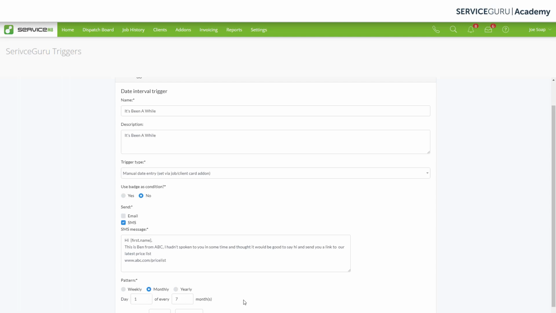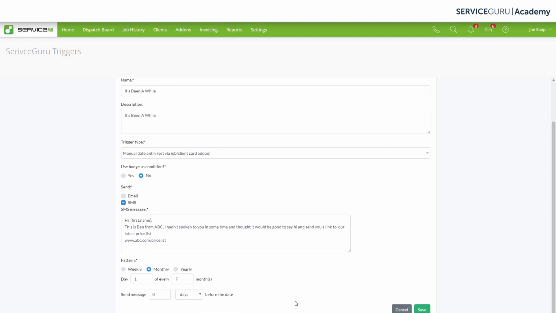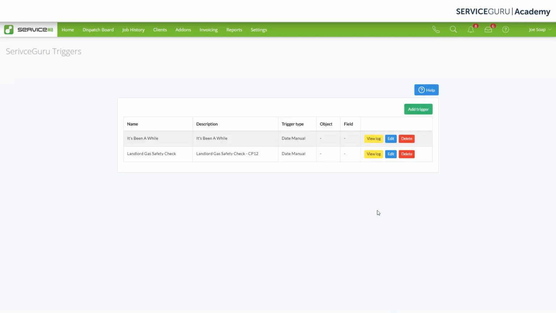So if it hasn't had an interaction within that period of time, it will send that off to the customer, and we send it immediately when we see that event come around. It's just a nice way to trigger a conversation with a customer, and very useful to take an event within a job card or a client card and convert it into an action that you can sort of click and forget about. So let's go and have a look at a few of the options on how we configure.